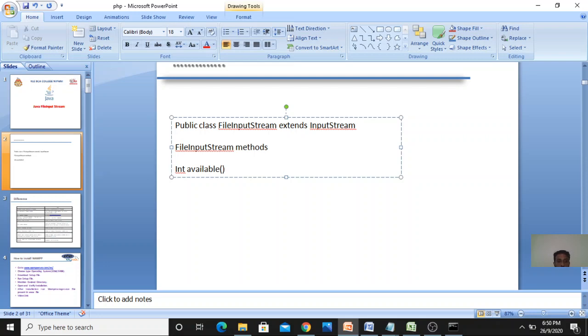It is used to return the estimated number of bytes that can be read from the input stream. So I will repeat once again: it is used to return the estimated number of bytes that can be read from the input stream. So this is the available method.